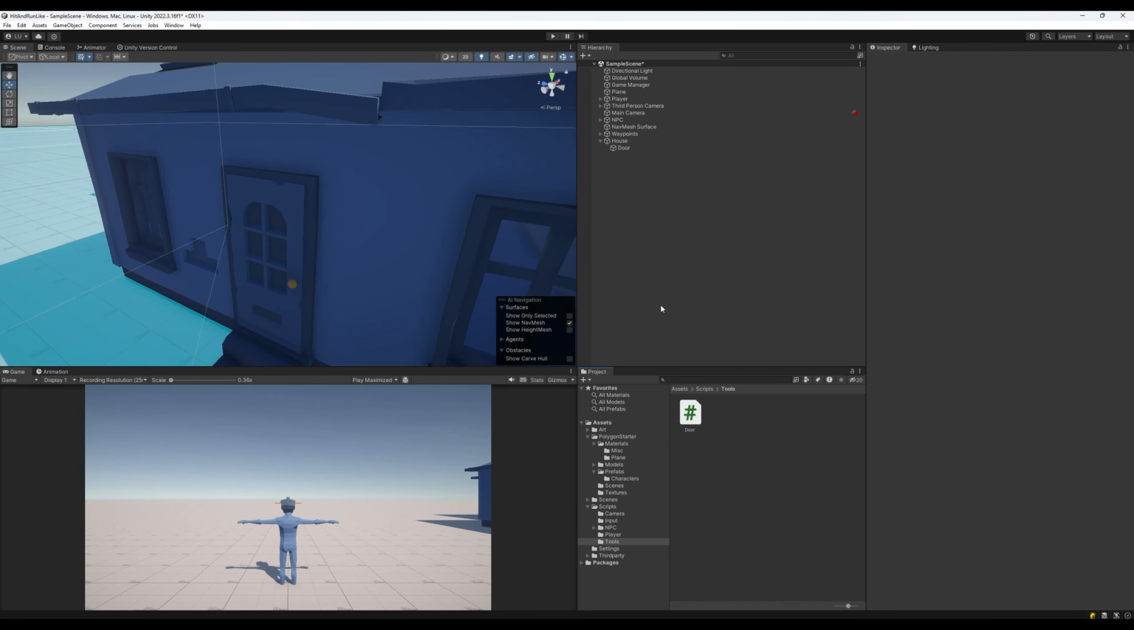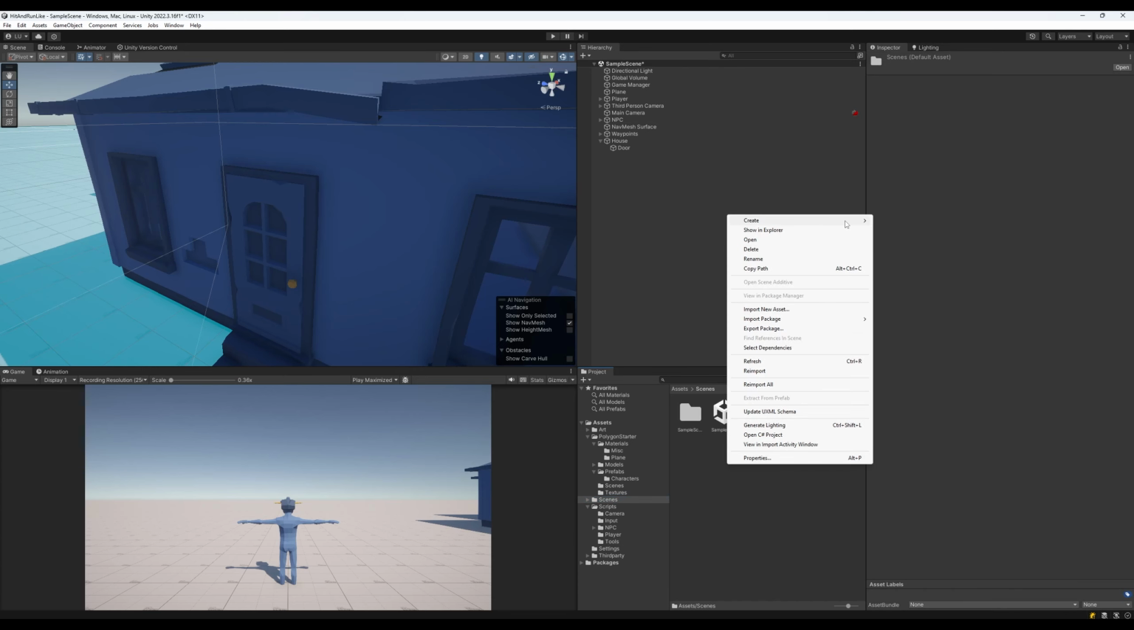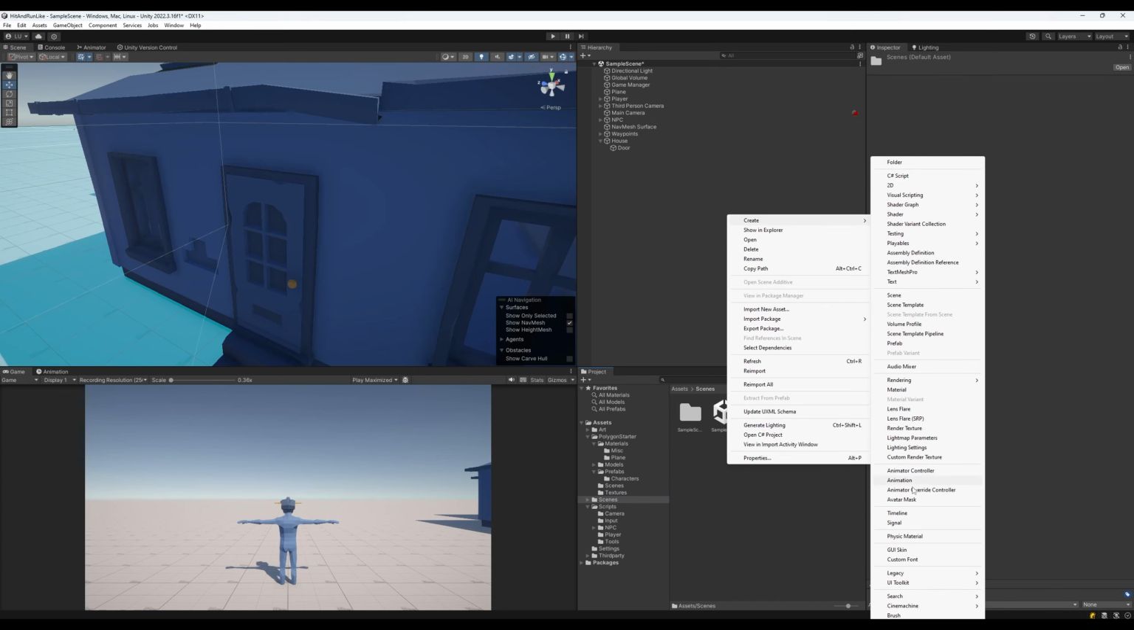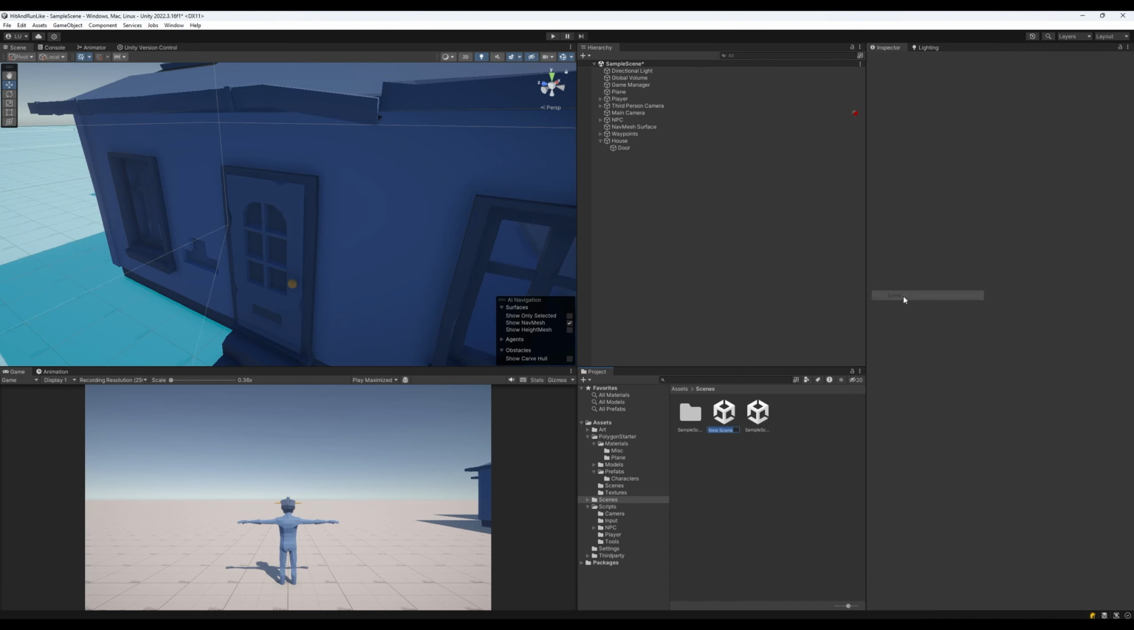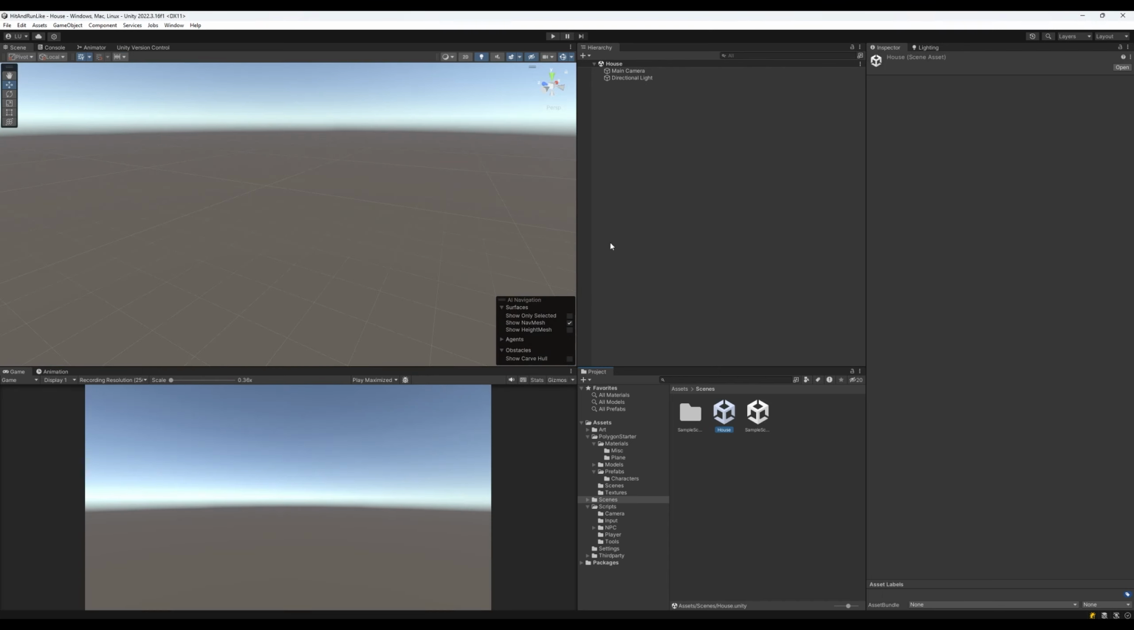Now let's actually create the scene that this is going to load into. So we go to our scenes folder, let's do create new scene. Where's scene here? Scene, and call it house. Double click, save. So this will be the new scene it loads into.